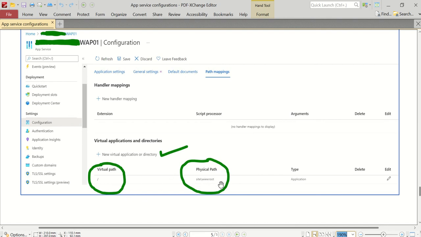So I wanted my SPA application to be deployed at the root level. That's why I have given just a slash, and physical path I have given as site\wwwroot, and type as Application. You can make the type as Application or Resource also. There's one more option, it's up to us.